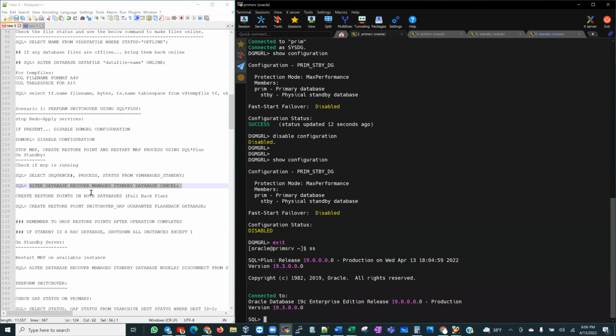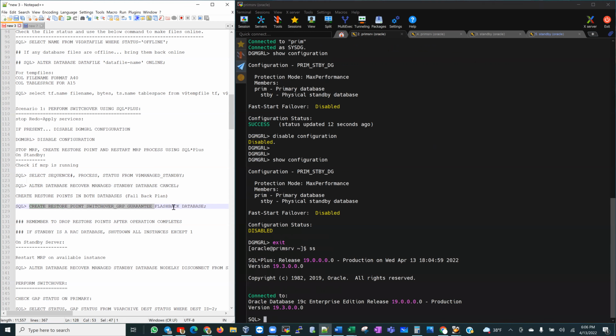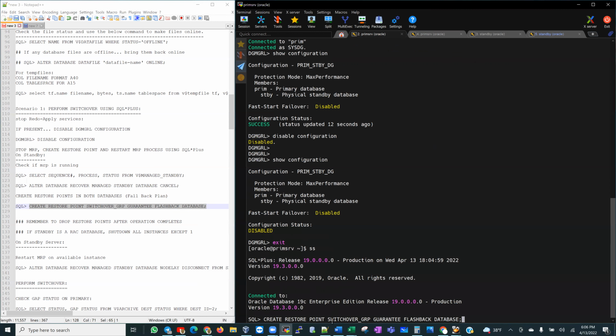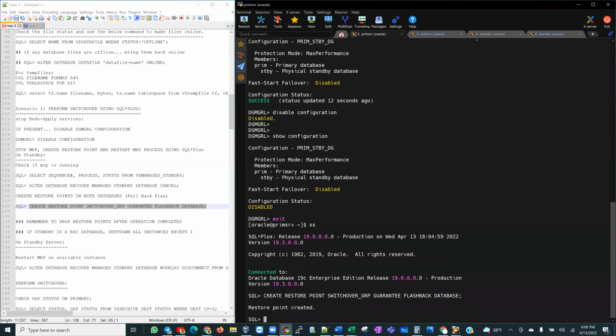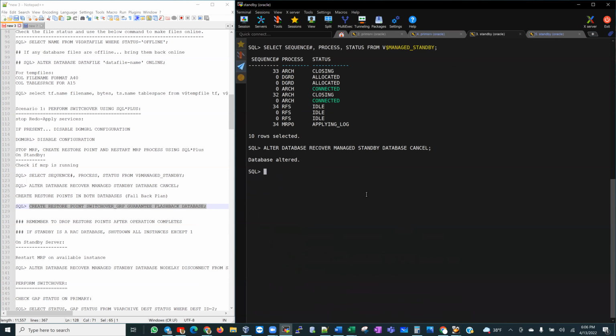And then, from the primary side, I would create a restore point. I'll just give it a generic name: create restore point switchover_guarantee_restore_point guarantee flashback database. Let's create that restore point. I'll create that both on primary and on standby.